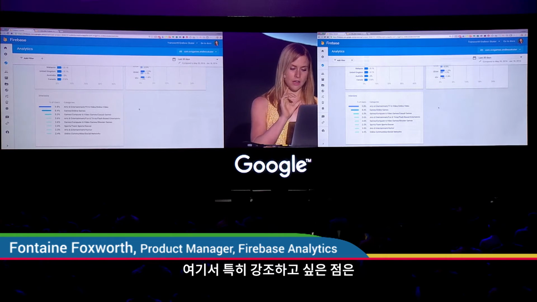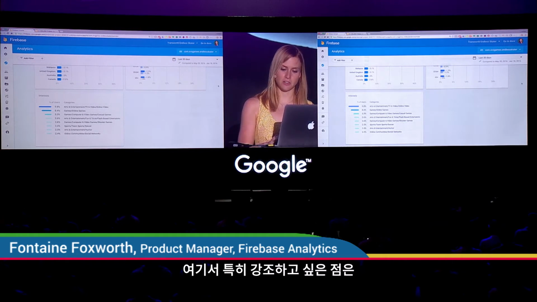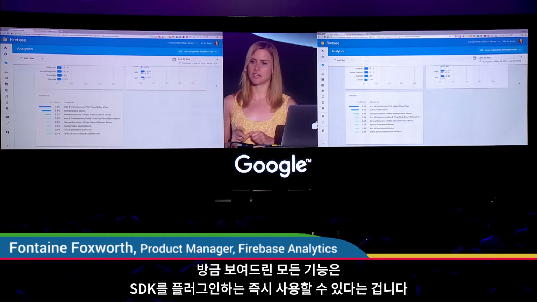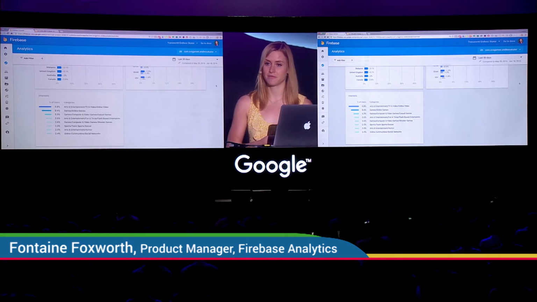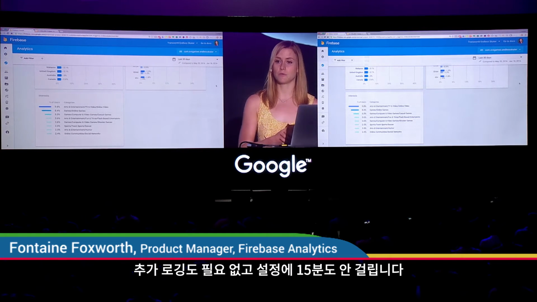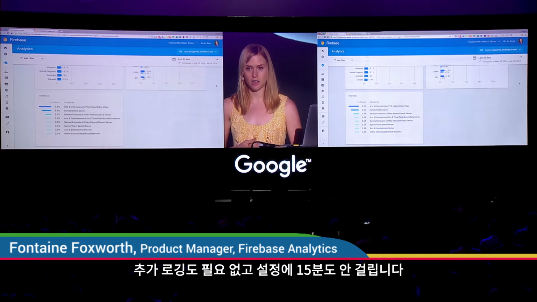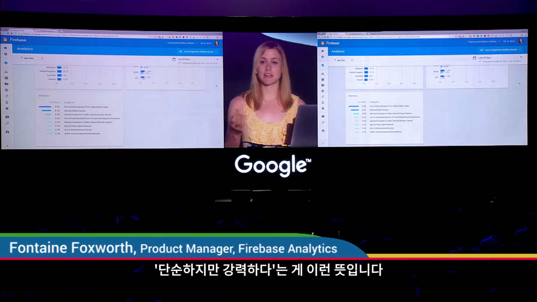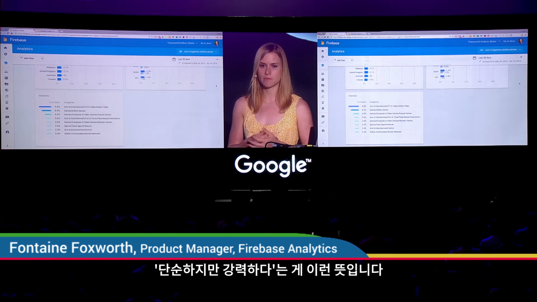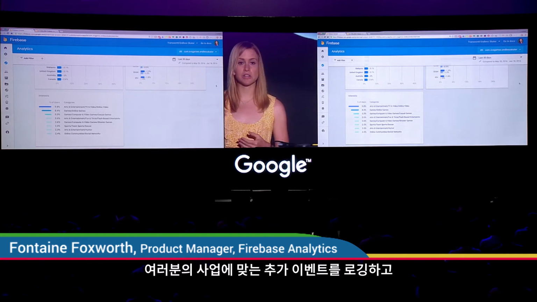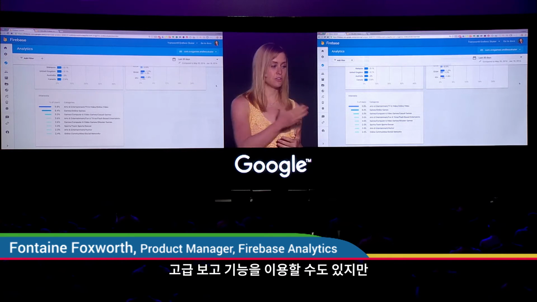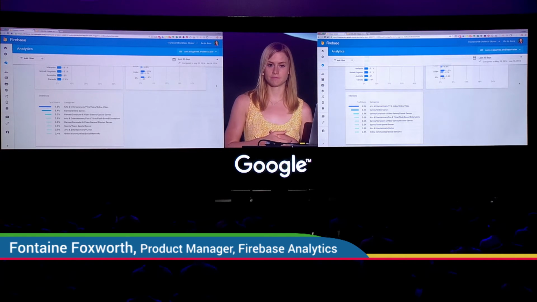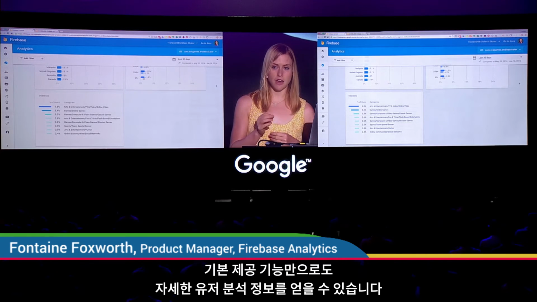Great. Couple more things to highlight about this particular experience. Everything that I just showed you is available immediately upon plugging in the SDK. So no additional logging was needed. It took about 15 minutes to set all of this up. This is when I say simple yet powerful. This is what I'm talking about. Certainly you can go on to log additional events that make sense for your business, and you'll unlock a lot more powerful reporting. But out of the box, you get a lot of rich insights about what's happening with your users.